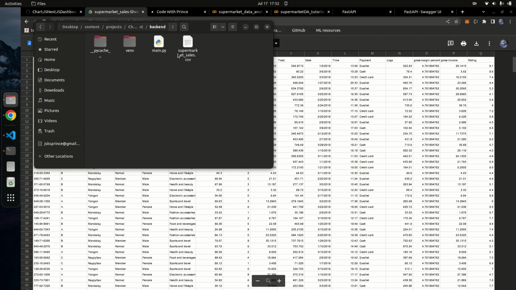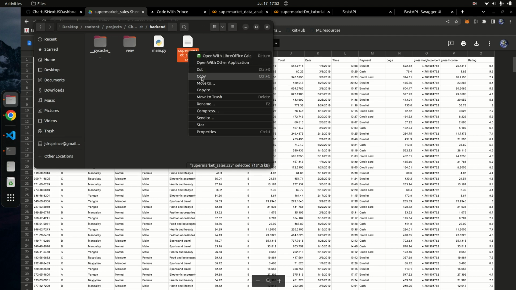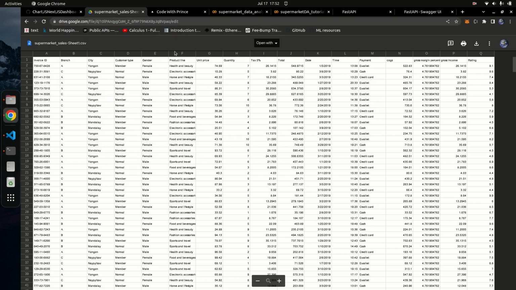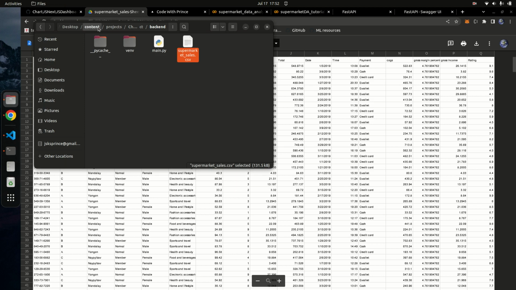I'm just going to copy it. I already downloaded it, so I'm just going to paste it where it needs to be. Let me select this, bring this back, go into content, go into my tutorials this way, and then back end I'm going to paste it here. Okay, the supermarkets underscore sales.csv file.